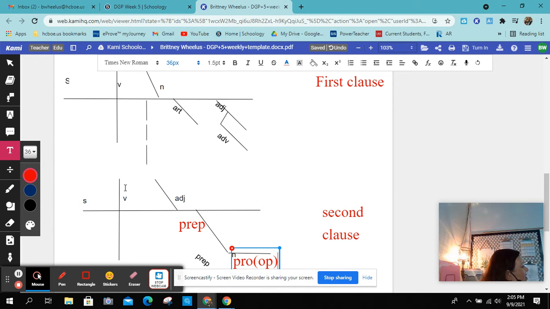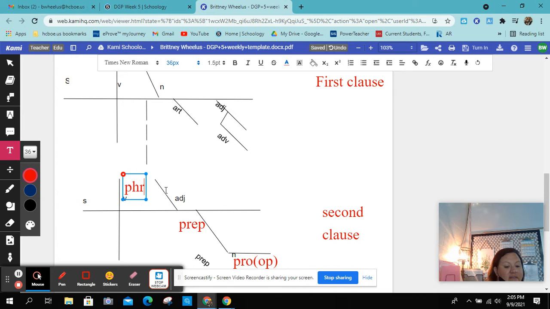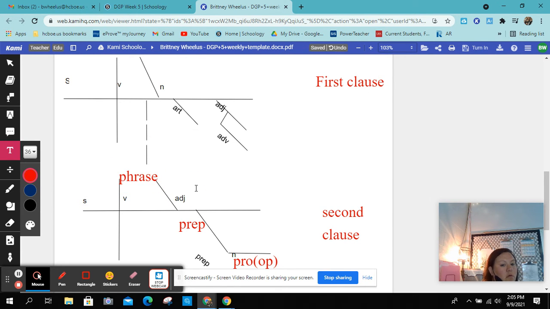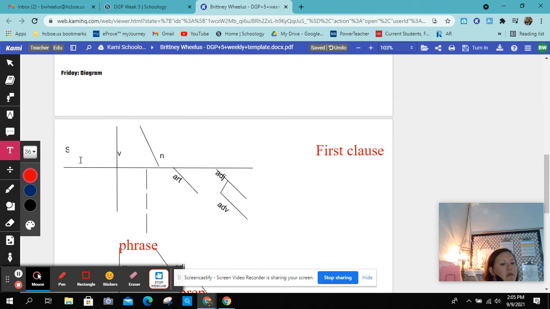Now, on your second clause, verb, you must make sure that you put the verb phrase. If you only put just one verb and not the whole phrase, then it's wrong. Okay? Subject, verb, noun, article, adjective, adjective, adverb.